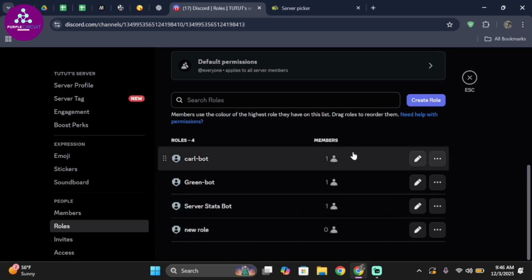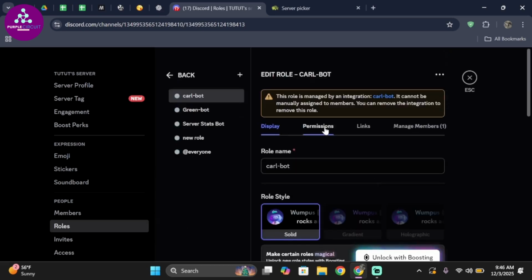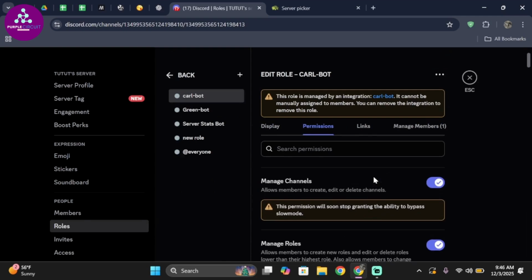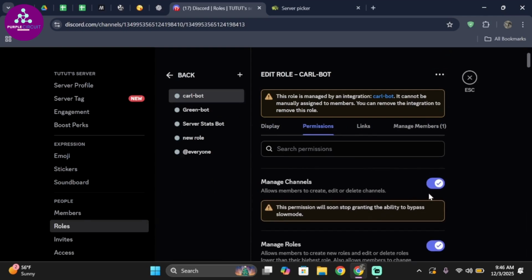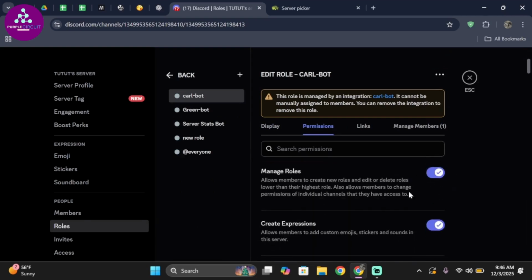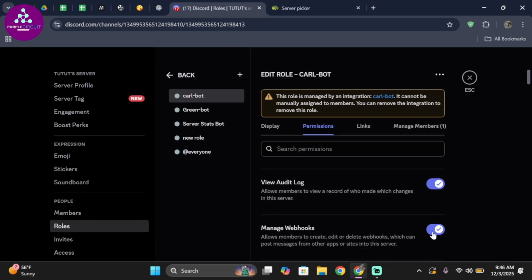Now click on edit beside the Carlbot, go to permissions, scroll below and enable manage channel. Scroll below again, enable manage roles and then simply save the changes. Now go back to the Carlbot website.